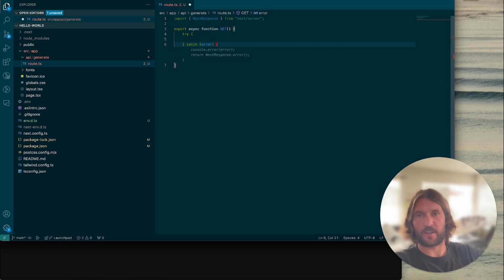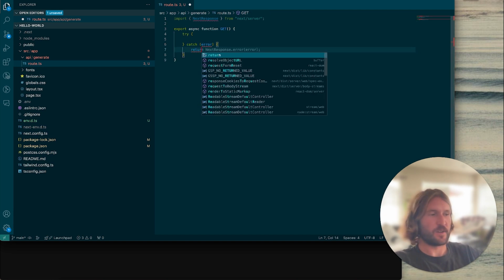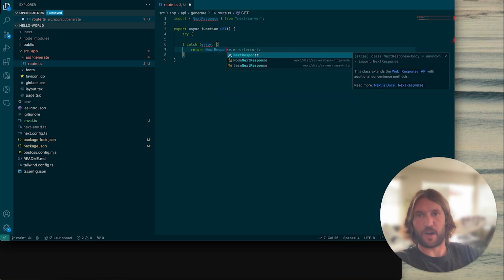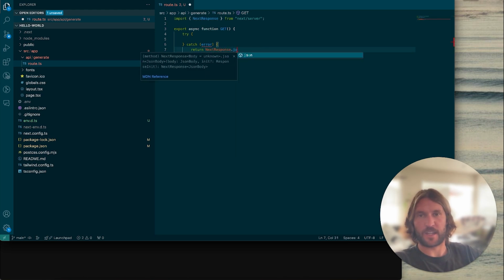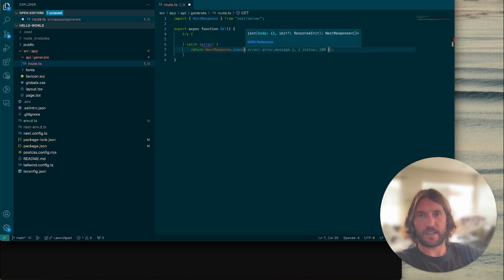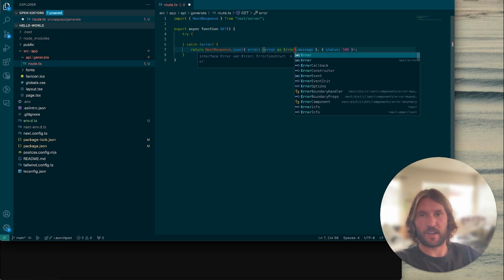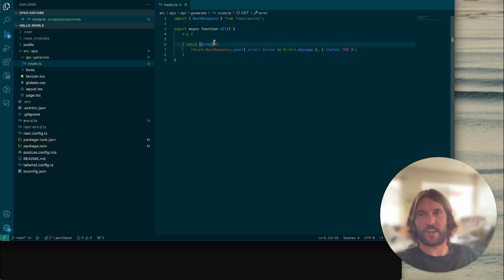Let's handle the error right now. So we'll do catch error, return next response dot JSON, and yeah, we'll just do that. What Copilot is suggesting. It's of type unknown, so let's do as error to suppress that ESLint error.